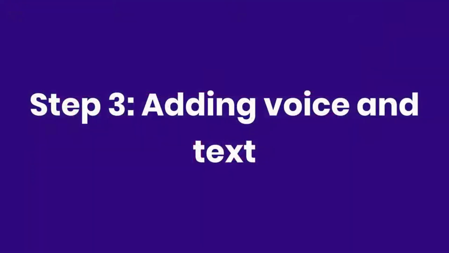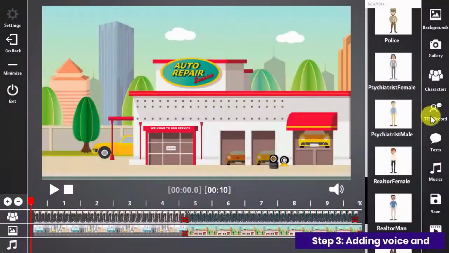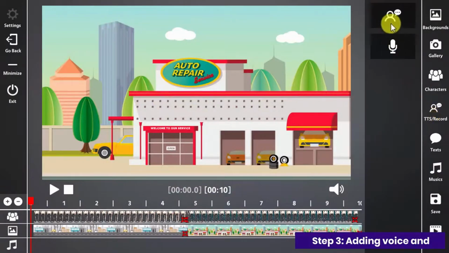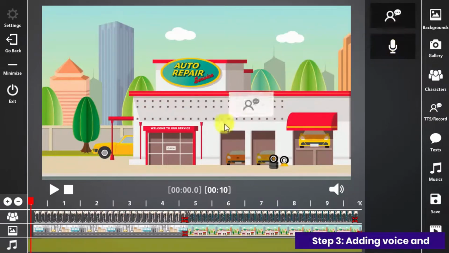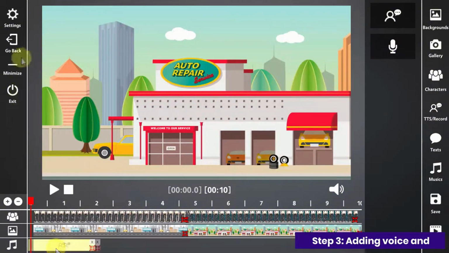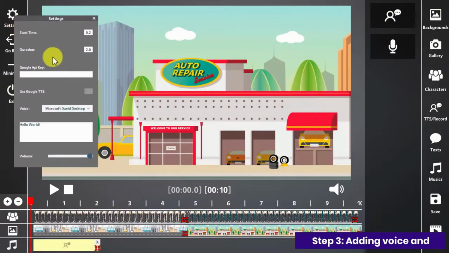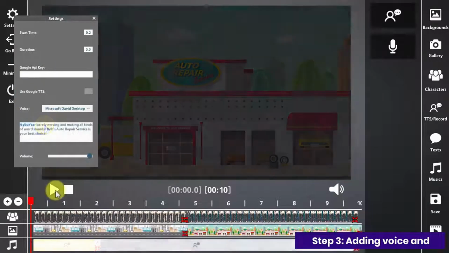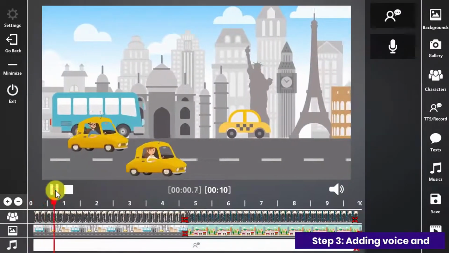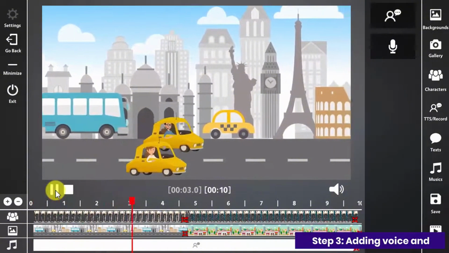Step 3. Adding voice and text. Yes, VidTuners, you can even add automated voice, Google TTS voice, or even record your own voice and add it to the animations. You simply have to grab the text-to-speech icon and drop it onto the audio track of the timeline. Then, click on the settings icon, and here, you will be able to add your Google API key if you want to use the Google Text-to-Speech service, or use the default voices that comes here. In the box below, you should add your text you want to be said with the automated voice, and voila, the voice will be automatically added to the scene.